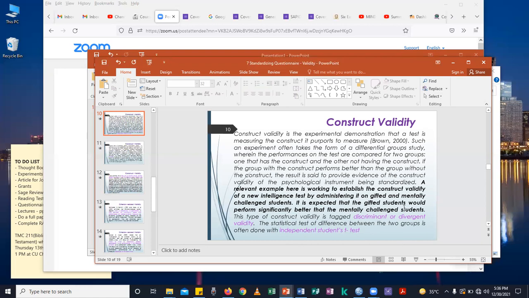That is the hypothesis. Once you're able to confirm that they actually perform better, the result coming from your instrument shows that your instrument is able to discriminate these two groups clearly, and it confirms that the gifted students are superior in terms of IQ as measured by your instrument as against the mentally challenged. Then it will be a confirmation of the construct validity of your instrument. I hope you get the logic.